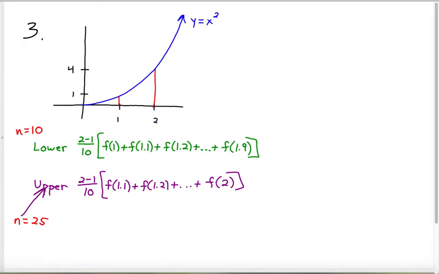Now when you're doing the upper rectangles, it's just the opposite. Instead of the left side of the subinterval, we'll be using the right side because we'll get a higher value. And that just happens because this function is increasing over that interval. If it was decreasing over the interval, it would be the opposite. The lower would be using the right side of the subinterval, and the upper would be using the left side of the subinterval.